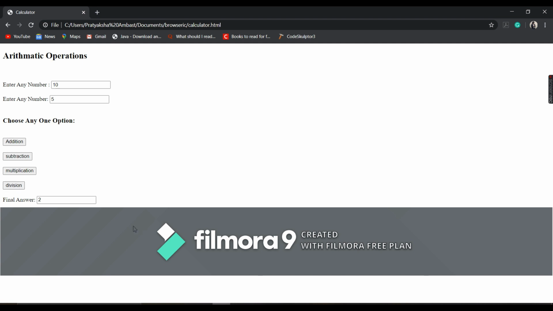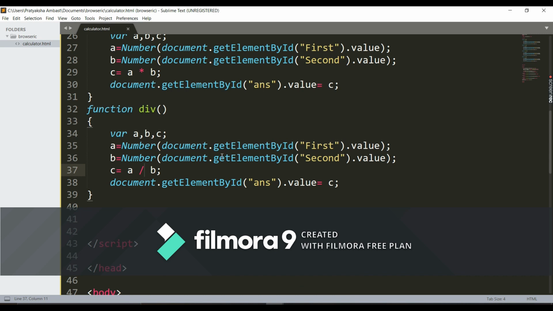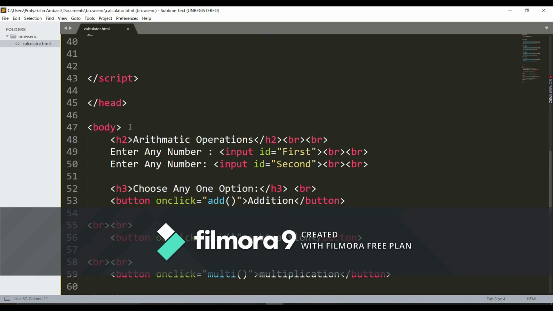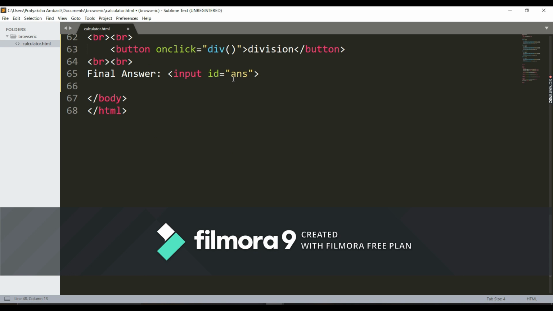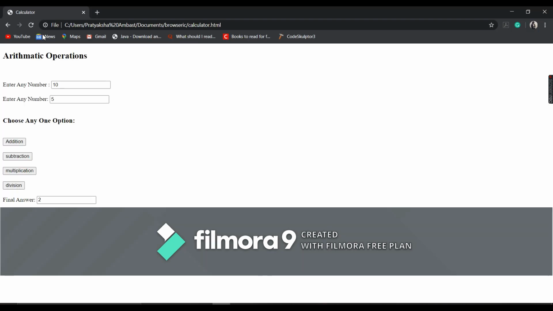So it's working. You can also use the center tag to get these things at the center of your web page. So let's see that function also. You can use your own CSS styles to make a beautiful calculator. And then I think we are done. Let's save this.